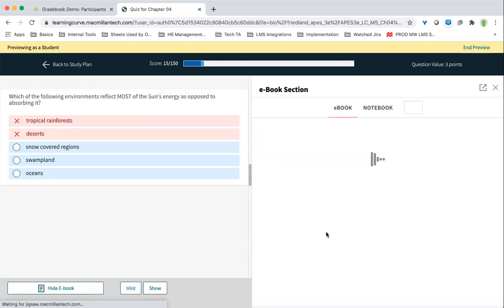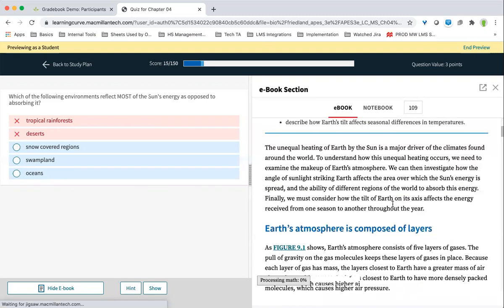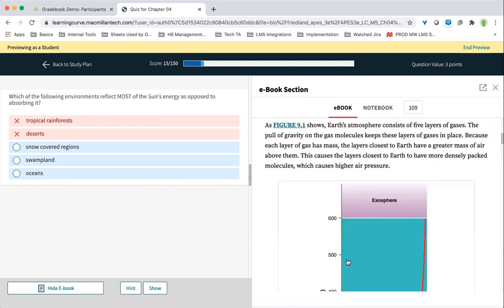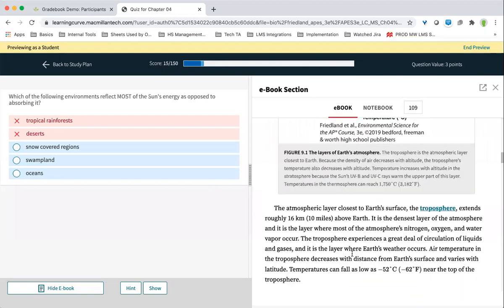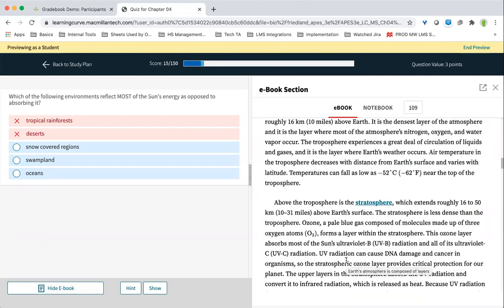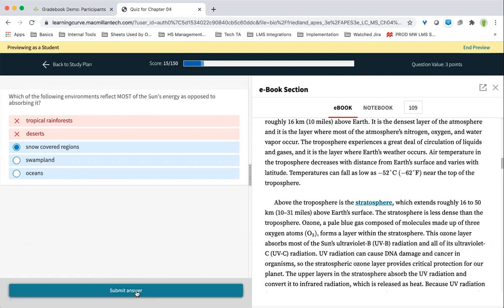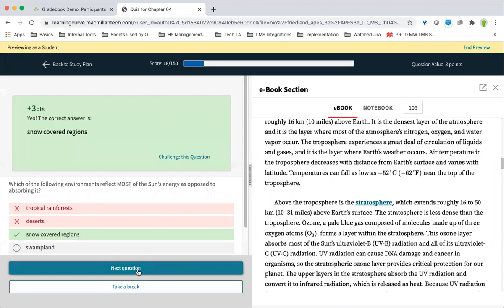Now it's opening up the ebook, and I can dig in here and try to find the correct answer. There's a 0 point penalty for opening up the ebook and trying to follow along here. Again, the goal of Learning Curve is to get the students to do the reading and then show comprehension of the reading. So if they want to open up their ebooks and read there while they're answering the question, then we are meeting the goal. So in this case, I will submit snow covered. I got it right. I can go on to the next question.